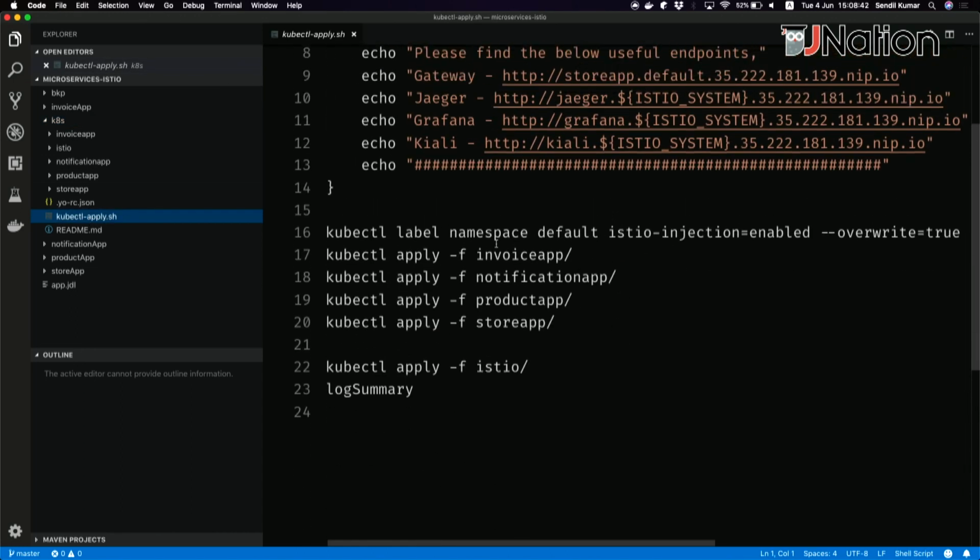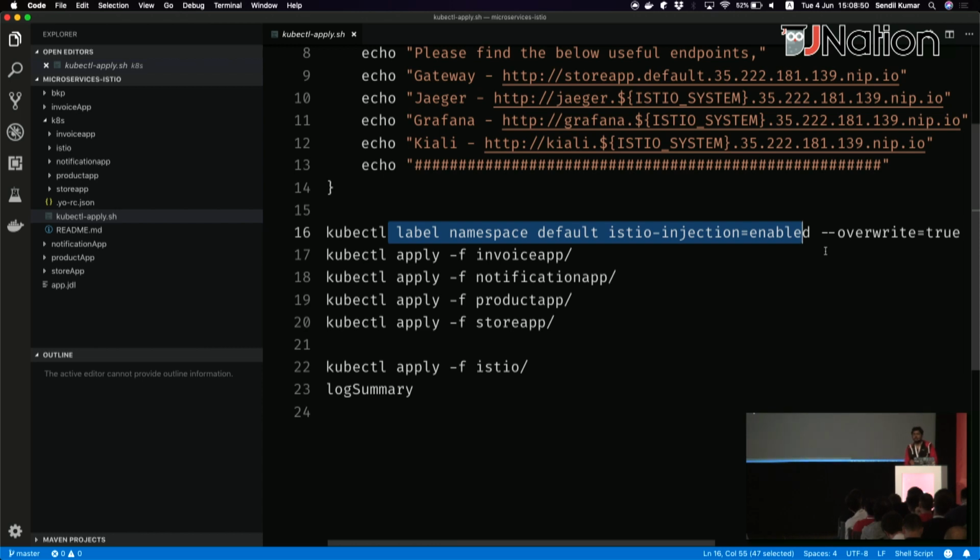So what it has is, it says, OK, in the default namespace, just go ahead and enable Istio injection, which means with this property, you can inject Istio, where you don't need to write a separate configuration on all your configurations or all your deployments. You just specify it at one place, like whatever application that you're going to start inside the default, add in Istio there. And also, it specifies apply, invoice app, and all those things.